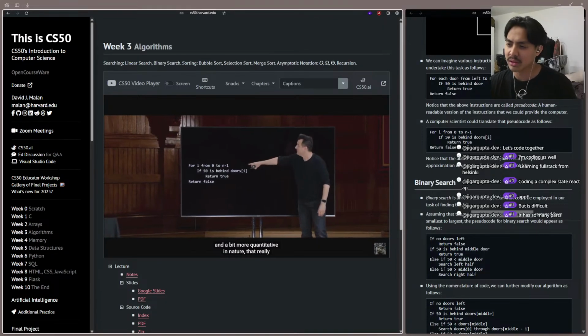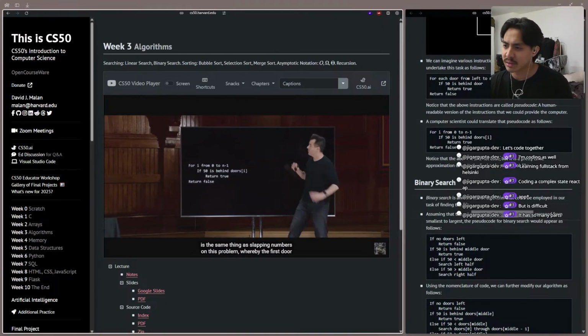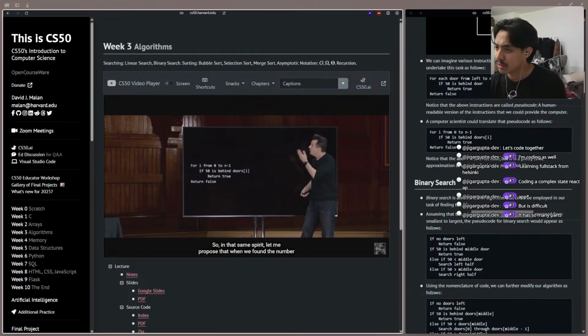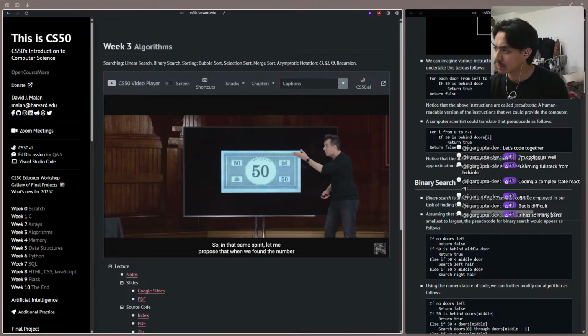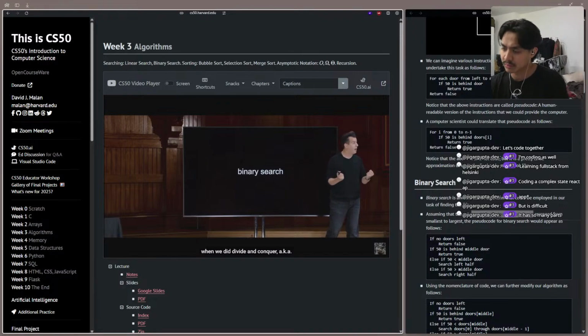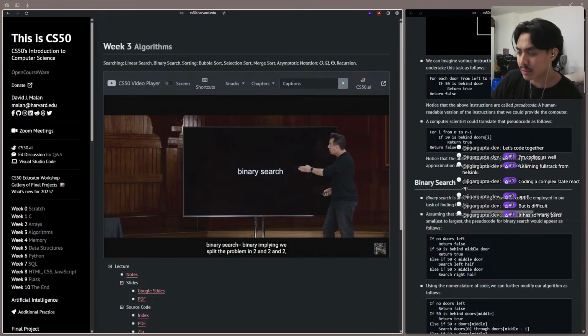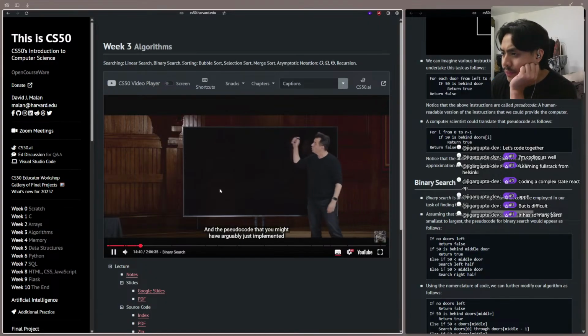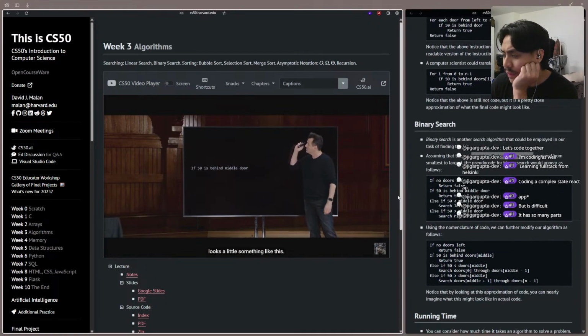quantitative in nature, that really is the same thing as slapping numbers on this problem, whereby the first door we're going to call 0. The last door we're going to call n-1 if we start to treat these lockers not as physical objects, but as arrays instead. So in that same spirit, let me propose that when we found the number 50 this time, we took a fundamentally different approach, just like week 0 when we did divide and conquer, aka binary search. Binary implying we split the problem in 2, and 2 by going left or right each time, and the pseudocode that you might have arguably just implemented looks a little something like this.